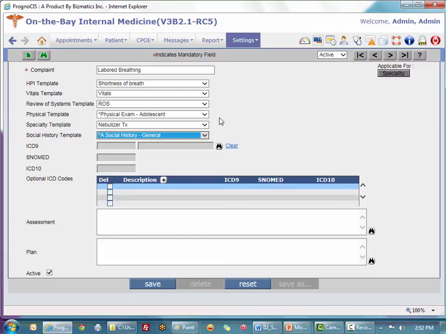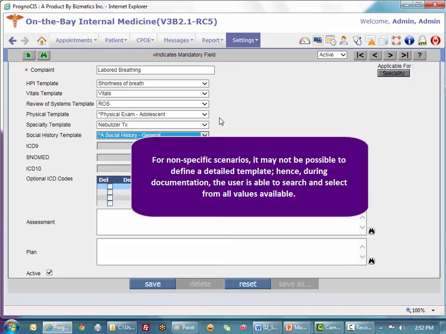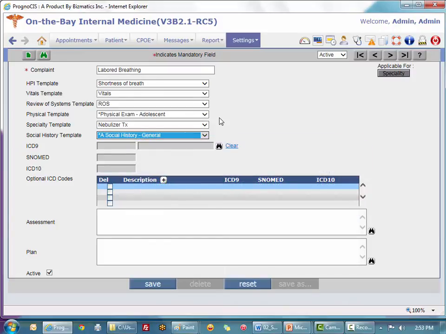In a family practice world where things are more varied and you may not have the luxury of having such defaults, then of course, if you leave these to none, the system will automatically define the first one in your database. And if it is the right one, great. If not, then on the encounter level, you will manually spend the time choosing what template you want. That is how it's going to aid you in a more efficient workflow.